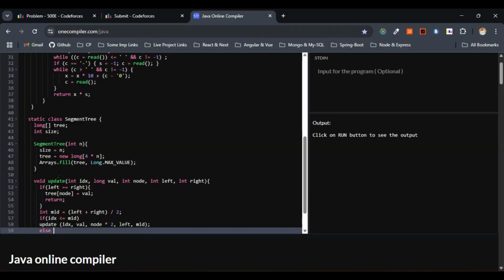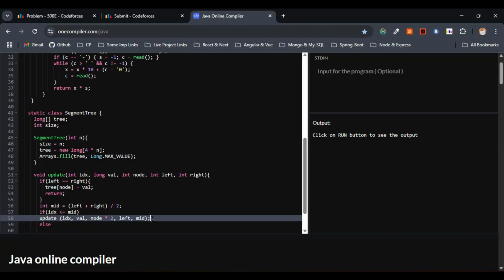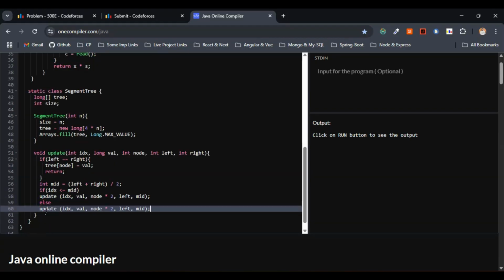Else what we need to do, we have to go with the right child. So let me copy the same thing and make the necessary changes. Let me paste it over here. Index and value remain the same. Instead of node into 2, we have to move from left to right, so this will be node into 2 plus 1, and this one will be mid plus 1 along with the right. So we don't need this mid at the end, right? We are going with the right child, so I have to mention right instead of left.